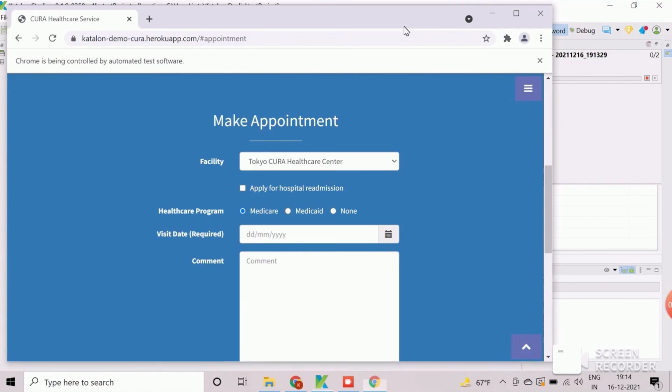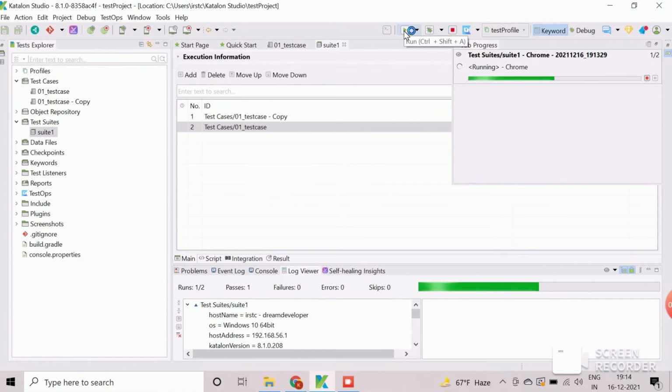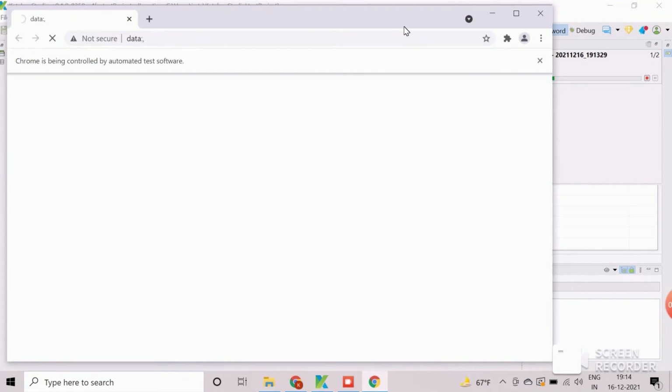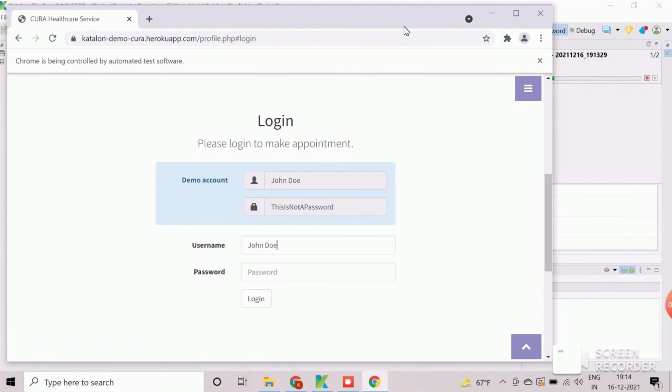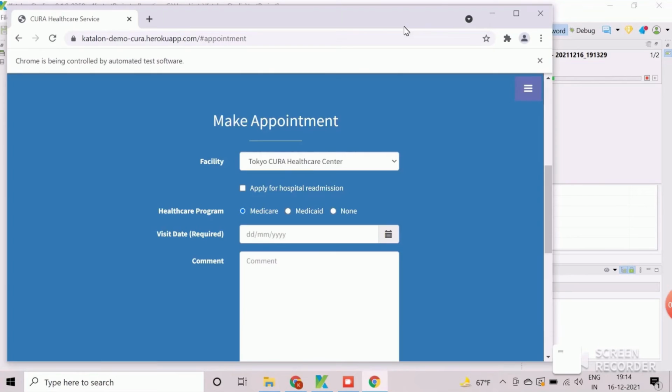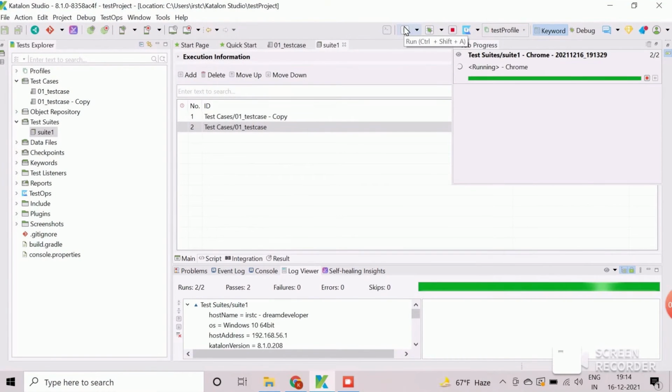The second test case has now started execution through the test suite. This test case will also be executed similarly as it is a duplicate of the first test case. The test execution is completed now. But Katalon is taking some time to upload the execution data for analytics and history purposes.